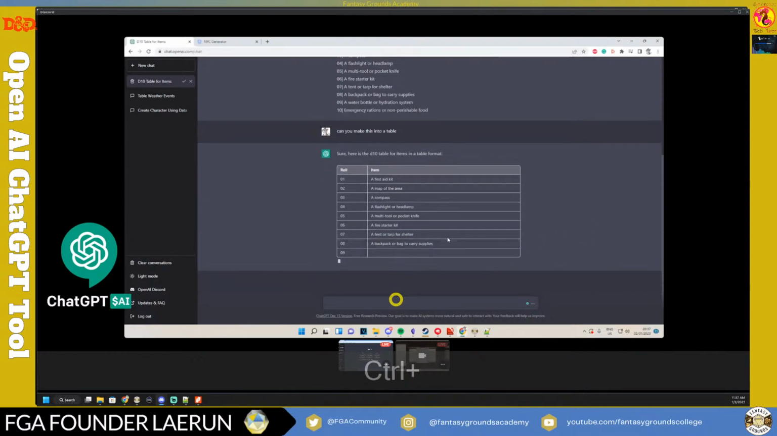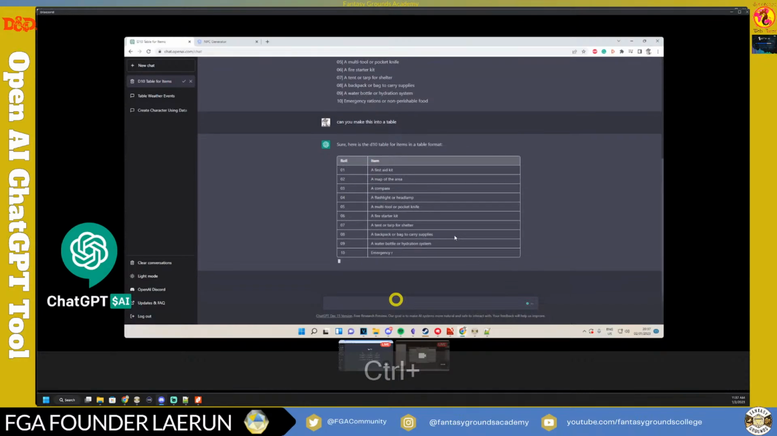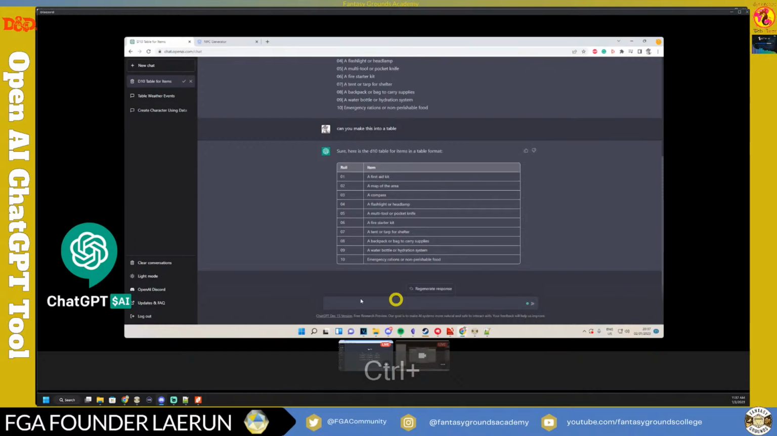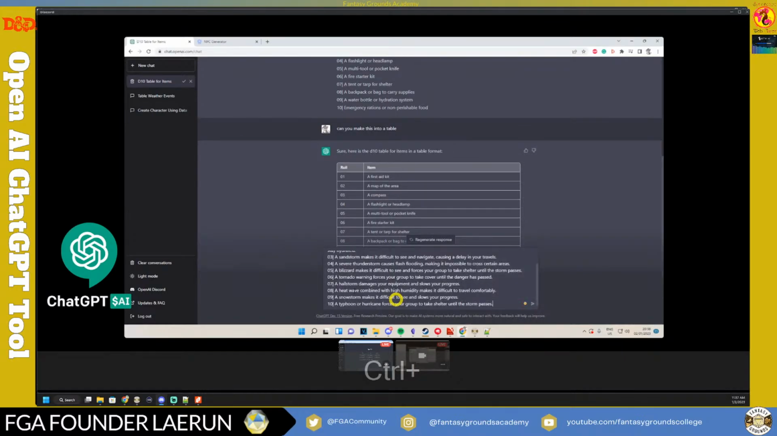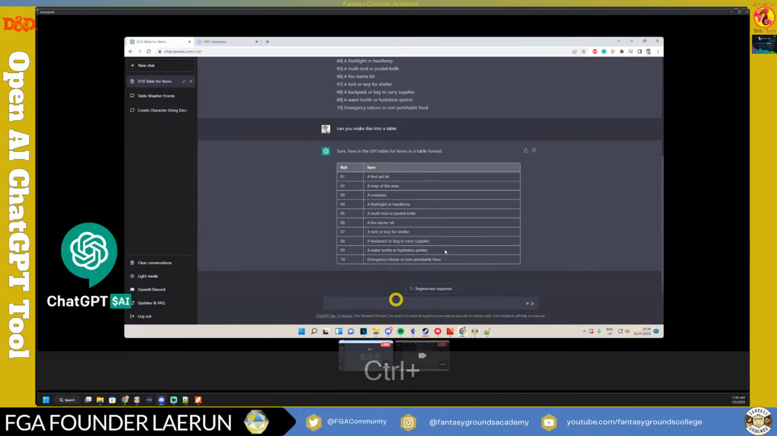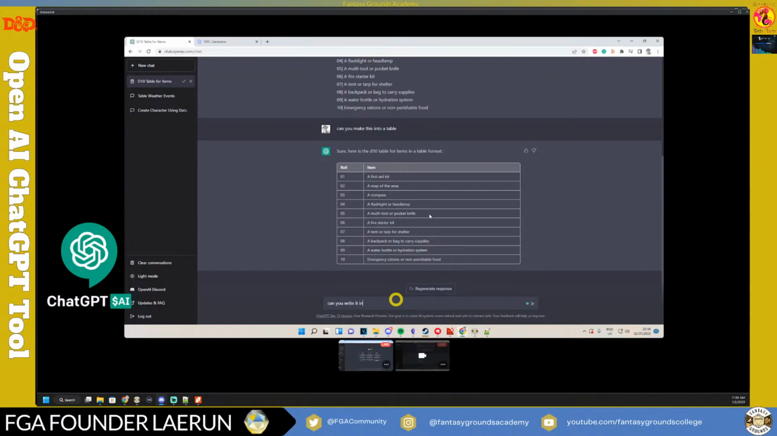So this format would work maybe if you did an inline table import in Fantasy Grounds, but you're still probably going to have to build it. But this is another way that it can help you. And you can tell it to rewrite it in the list format now instead of the table format.